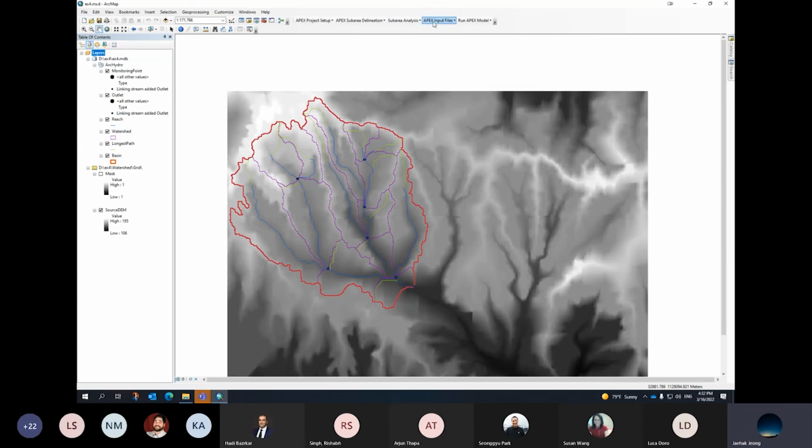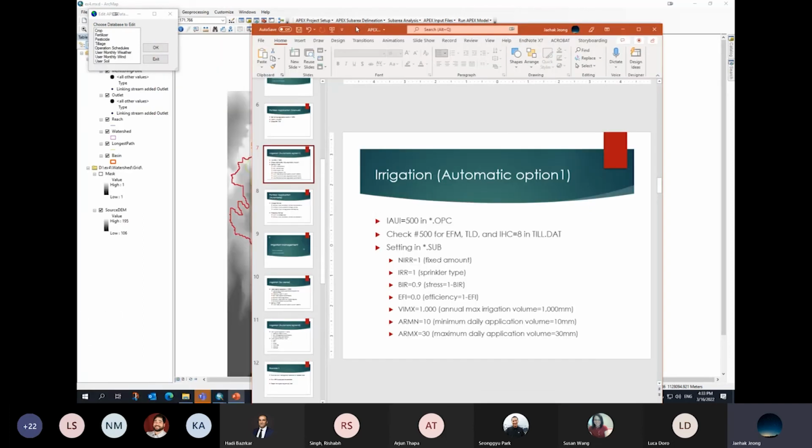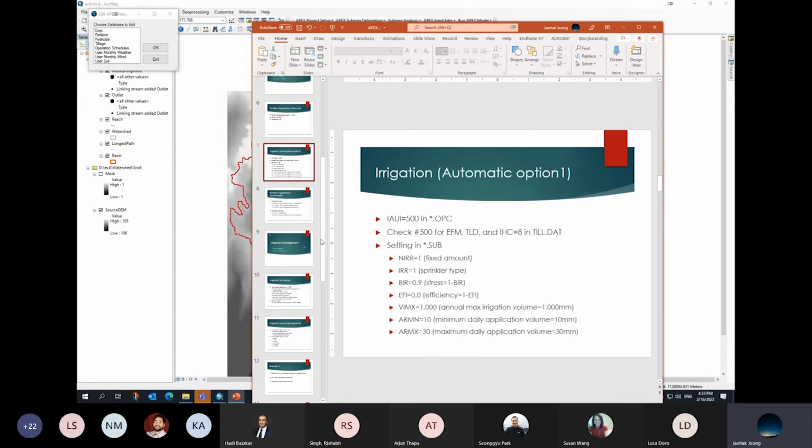We're gonna go to the APEX input files. No, I'm sorry, database, yeah, and then databases to edit summer pasture. Okay, and in doing so, what we need is, okay, so how do we apply automatic irrigation?